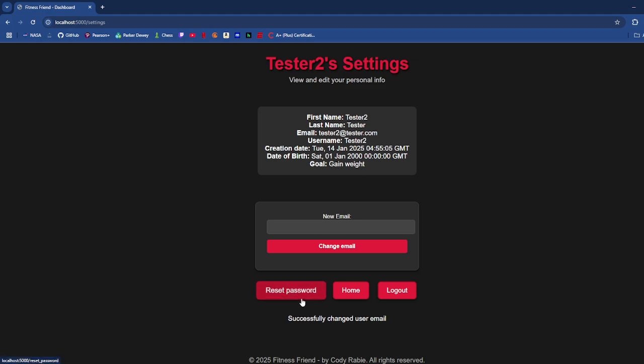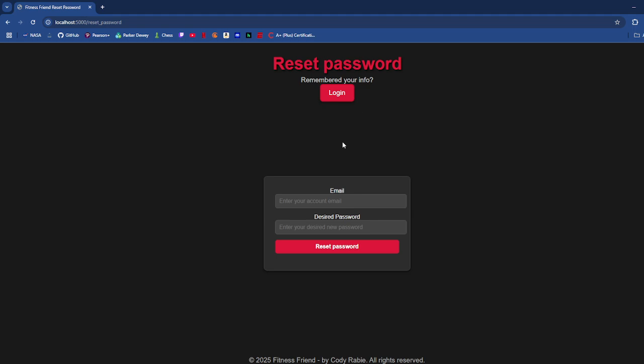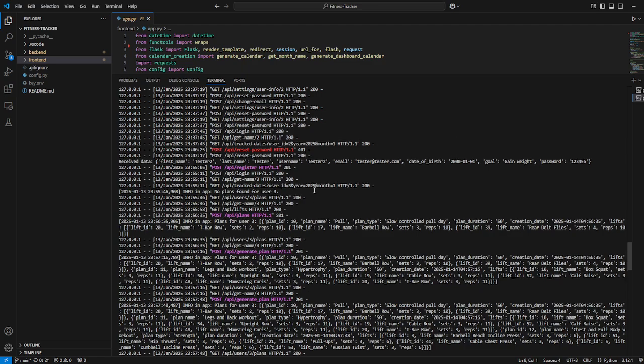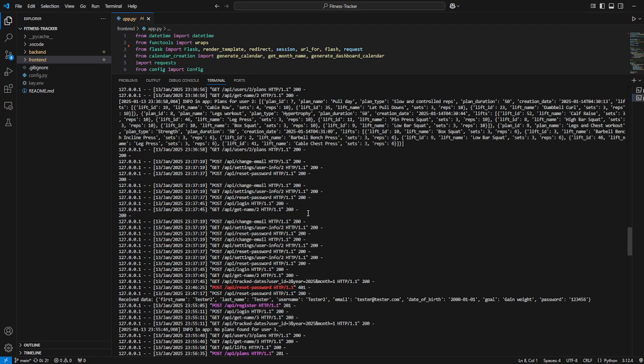Then we have reset password, which you click on. It takes you to this directory, which is also accessible from the login page in case the user doesn't know. And they can simply type in their existing email, and it will change their password. And once again, the backend is handling all of these API requests. You can see right here that it's been handling all of our API requests as we work through the app.